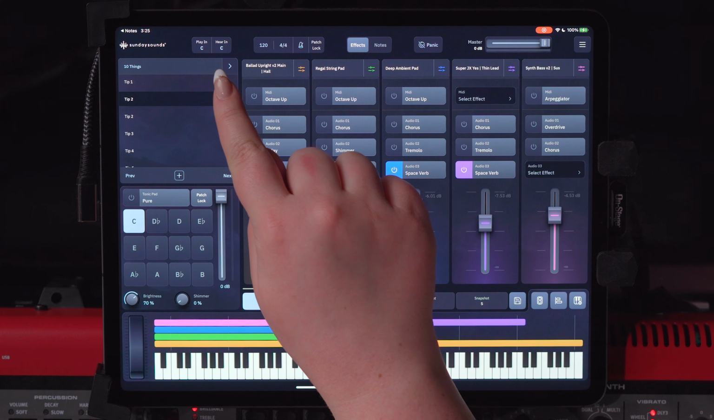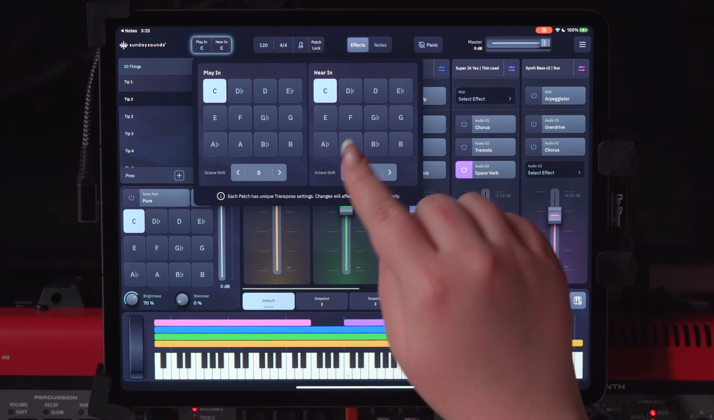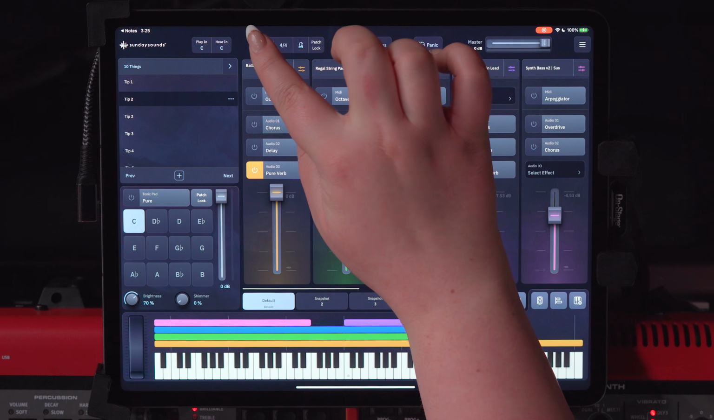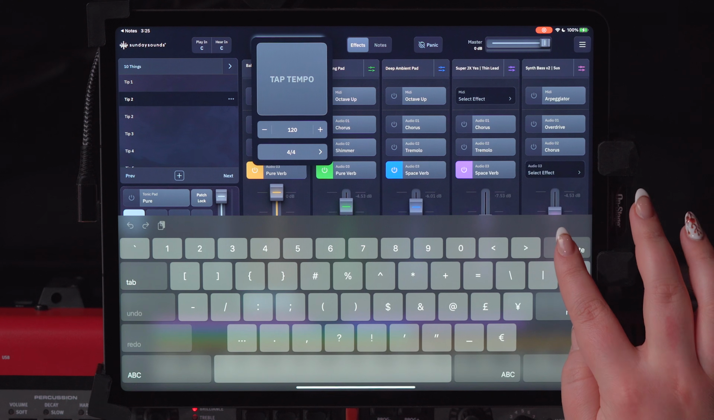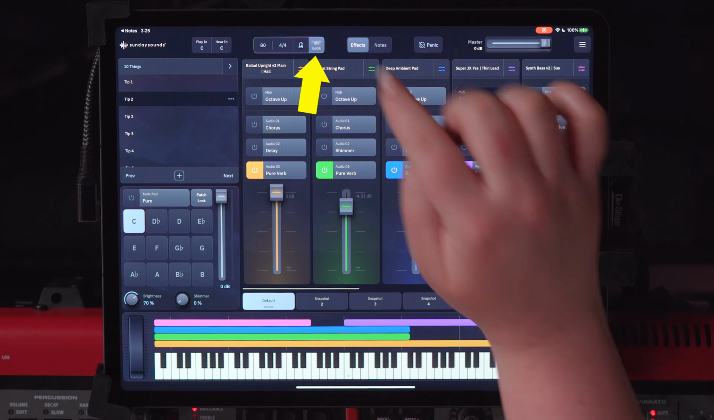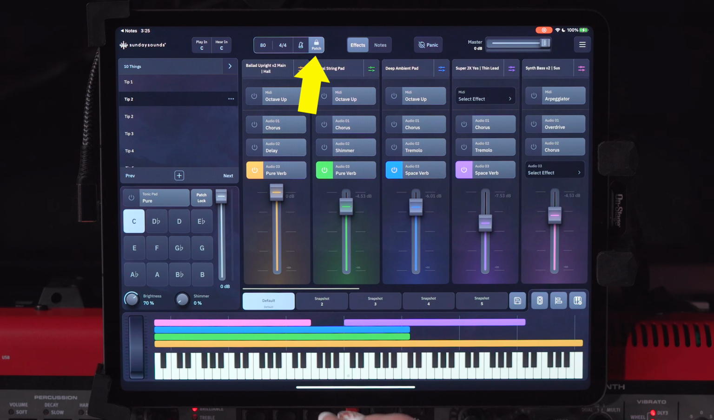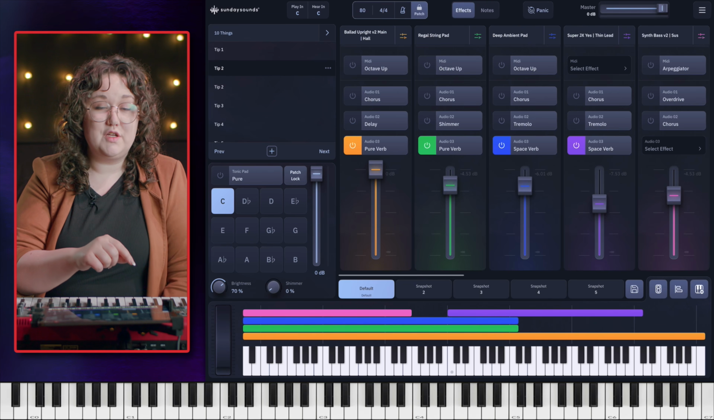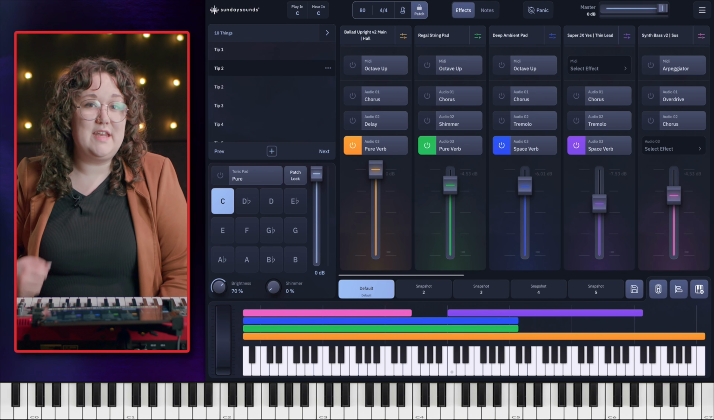Patch lock. Let's say you are playing one song in one key and you're trying to quickly transition to another song in a completely different key. Here's how to do it simply. Now I'm gonna play my first song in the key of C. So I'm gonna set that here. And I want the tempo to be 80. Then I'm going to select patch lock. This is going to cement these settings to this patch. So when I change patches, these settings won't change.